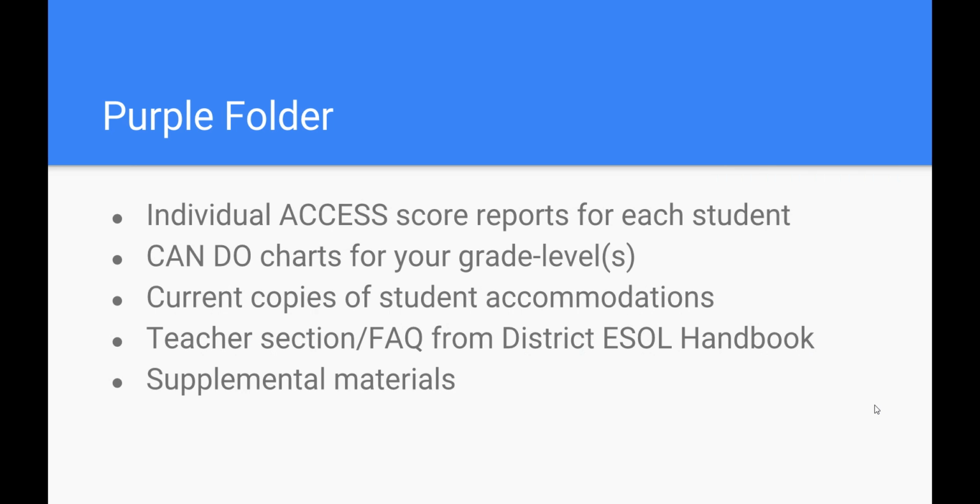As you look at your purple ESOL folder, you will see the following resources. There is an access score report for each student that you teach, can-do charts for your grade levels, current copies of students' accommodations, a teacher section and FAQ section from the district ESOL handbook, and sometimes there may also be some other supplemental materials that have been provided, or your ESOL teacher may provide you with materials throughout the year for you to add to your folder.